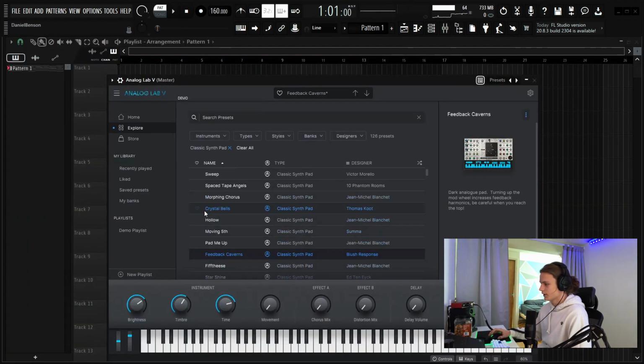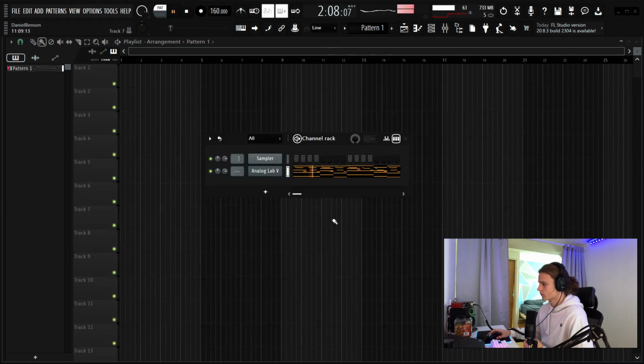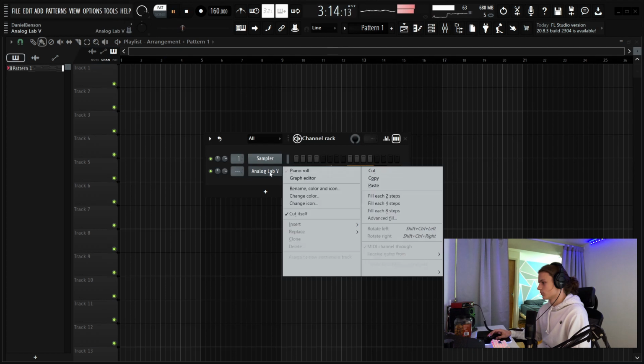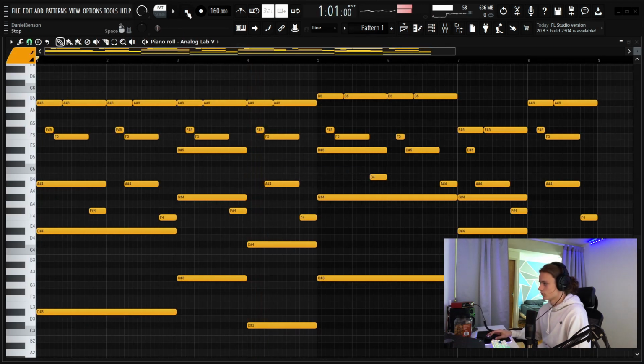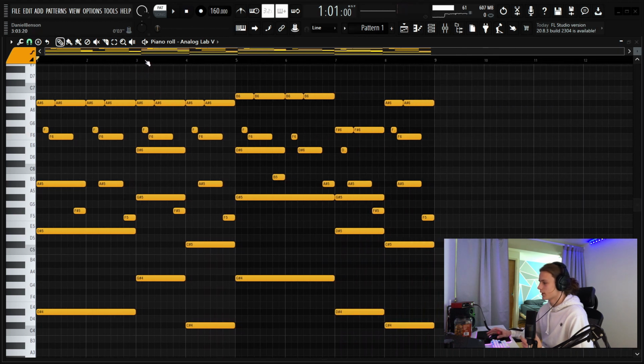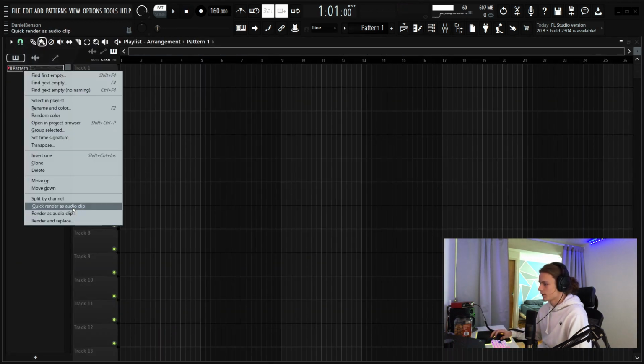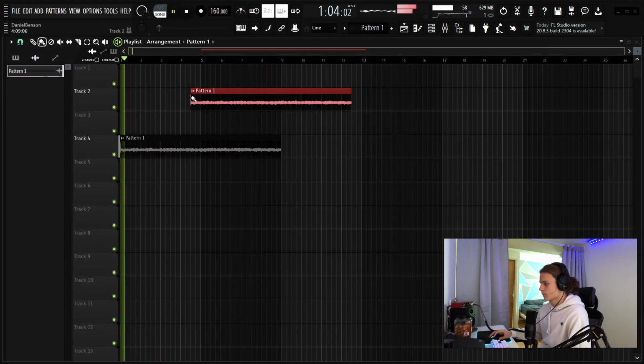Alright, so I didn't really like that hollow one after all. It was just a little bit too reverby and like all the notes clash together. So I'm gonna use this one called Feedback Caverns now, and it sounds like this. So I like that because like everything blends together, but it's not like bad. Yeah, so now we're gonna go ahead and render this out.